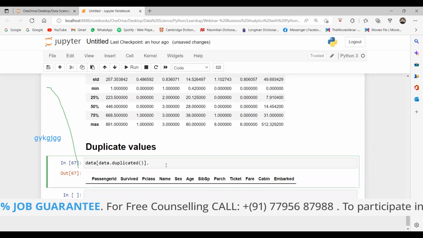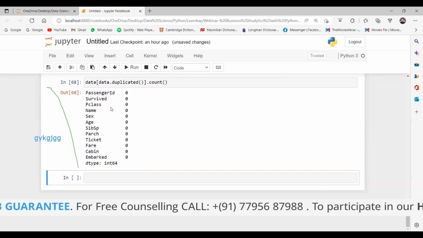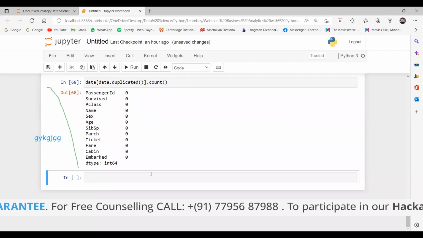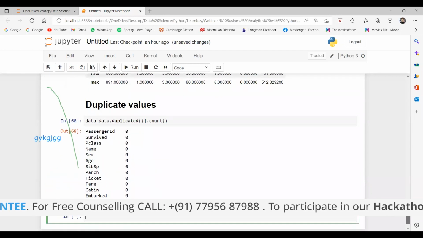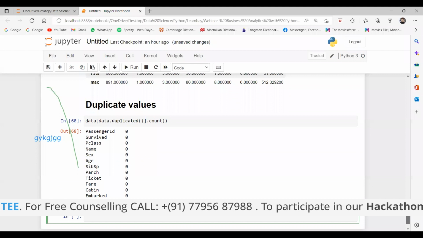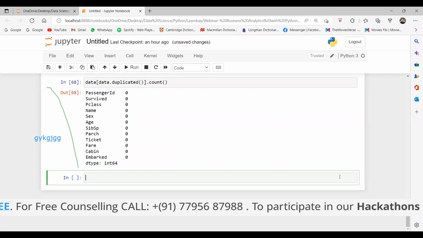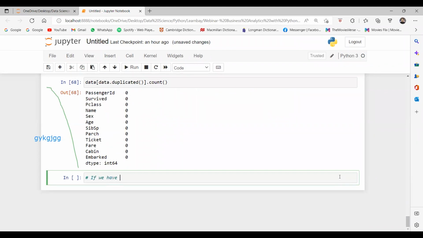Or you can use .count. So it is saying 0, 0, 0. It means there are no duplicates in any of the columns. Fine, guys. So what if they had it? What do we do? We delete it. If we have duplicate values, then we remove them.